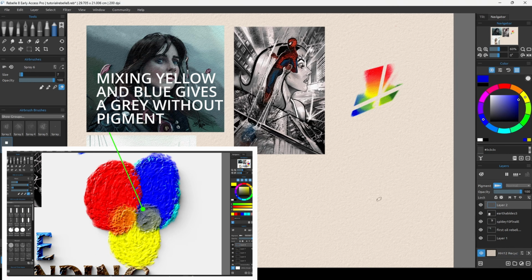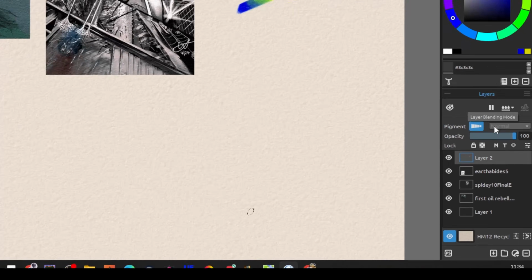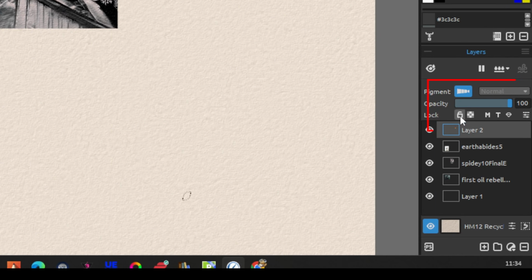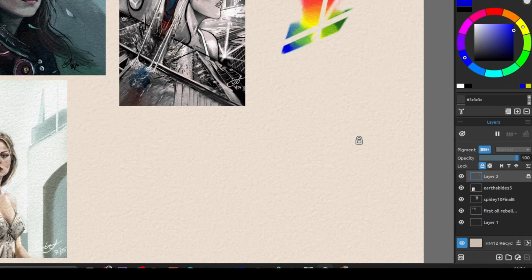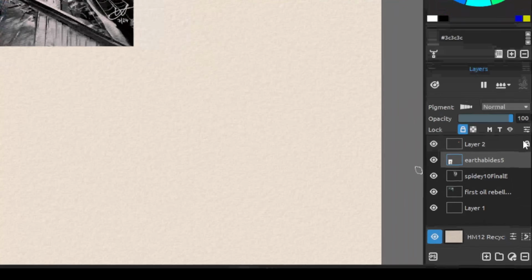So above the layer panel, let's have a quick look at some of the stuff because it's important. Let's say we want not to change a layer. We want to lock it, and we can do it with this little icon here. You can just click the lock to get rid of it. Then you can draw again on that layer.